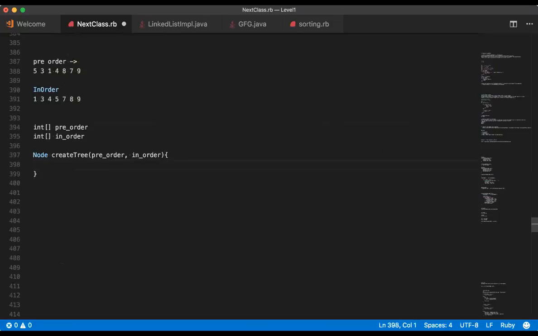Okay, so try to write what are the things you want to do. So first I create my root node. Node root is equal to new node, and the value of that will be the pre-order's first element, the pre-order 0th element. Is it correct? The first node will do this. Yeah. And then we'll call recursively.